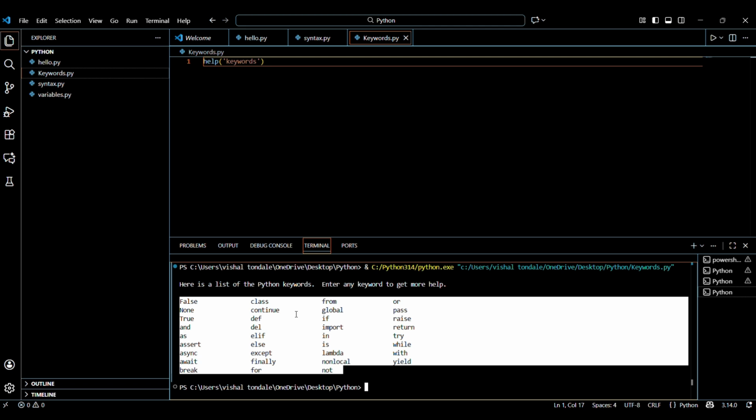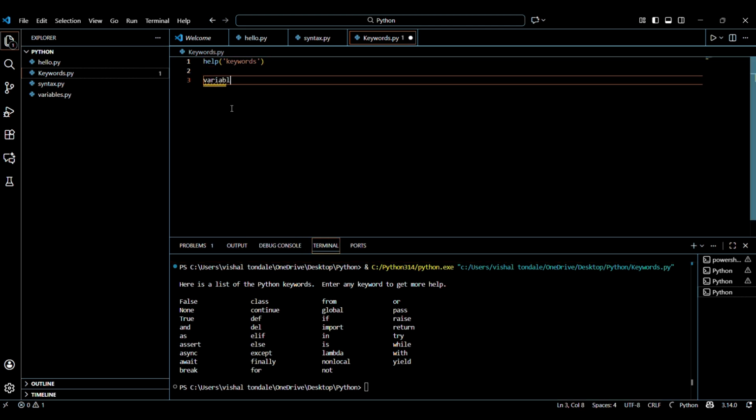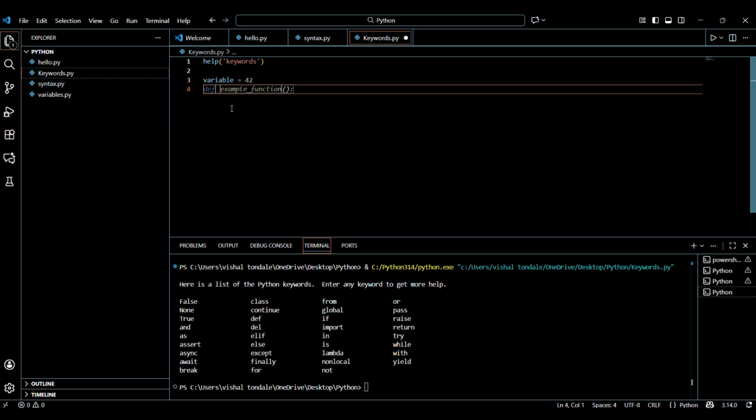For example, if, else, and elif are used to make decisions. For and while are used to repeat a block of code. Def, class, and return are used when defining functions and classes. Try and except are used to handle errors in our program. And True, False, and None are used to represent logical and null values. So whenever you see any of these words highlighted in a different color inside your code editor, that's usually because they are keywords. And Python already knows what they mean.